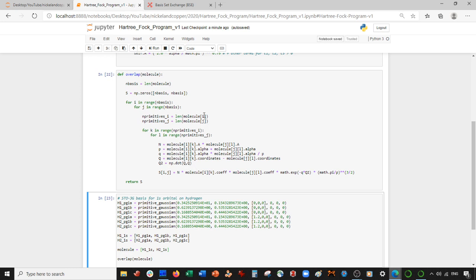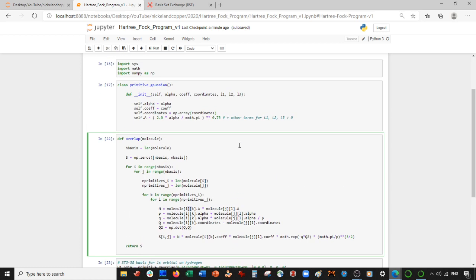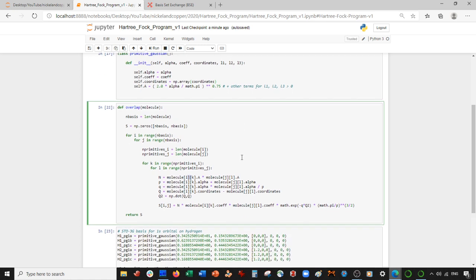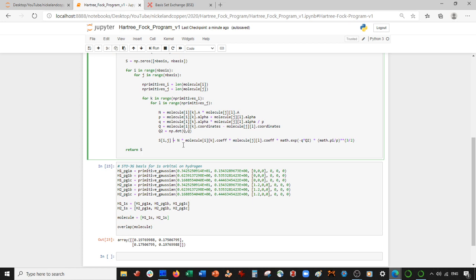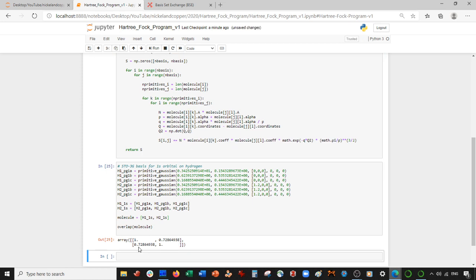So len molecule I, len molecule J, and then we have I here. So for K in this range, so IK A, JLA, that's right. Then we have P here, IK alpha, JL alpha, Sij. Oh, it's supposed to be plus equal because it's a summation. That's why. Yes. Okay, perfect.